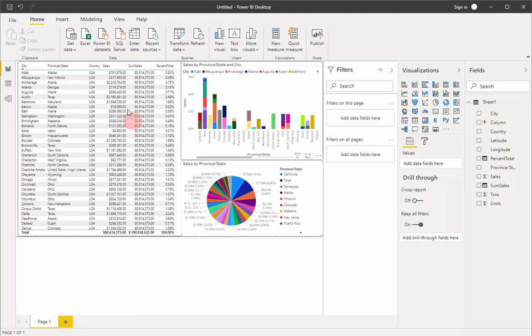Let's click over here. And you can see right here, I have it calculated automatically. It calculates the column total right here and brings it up here so that I have that for each row.